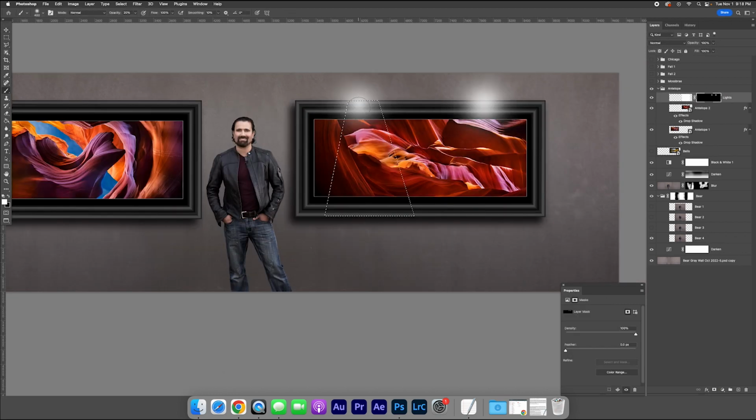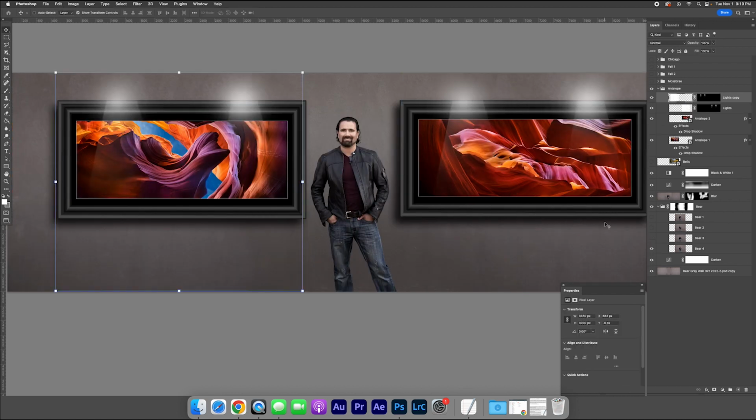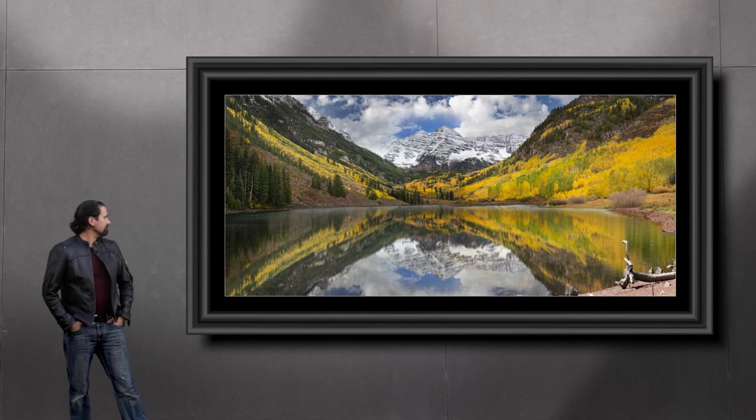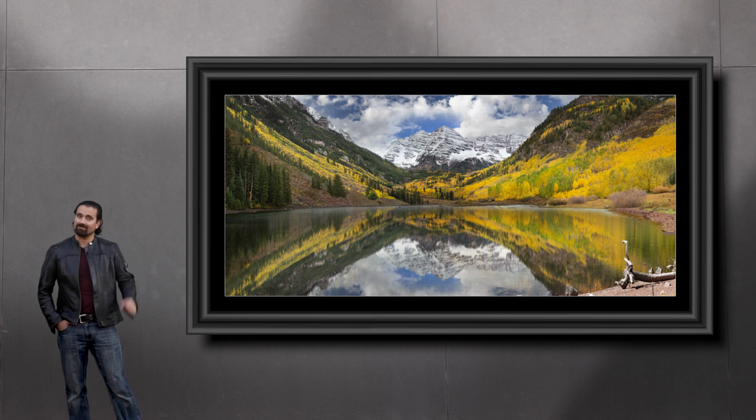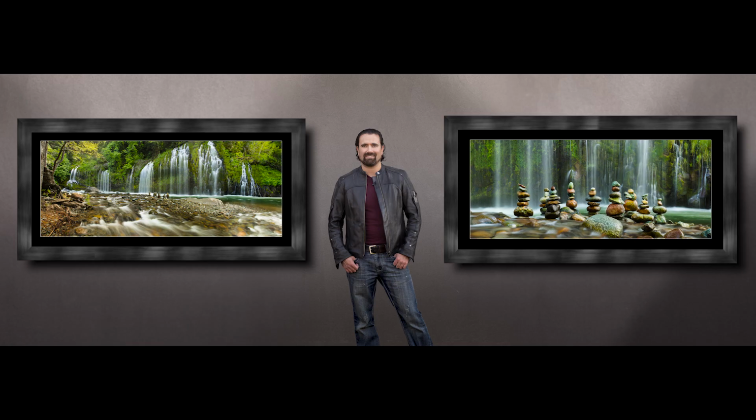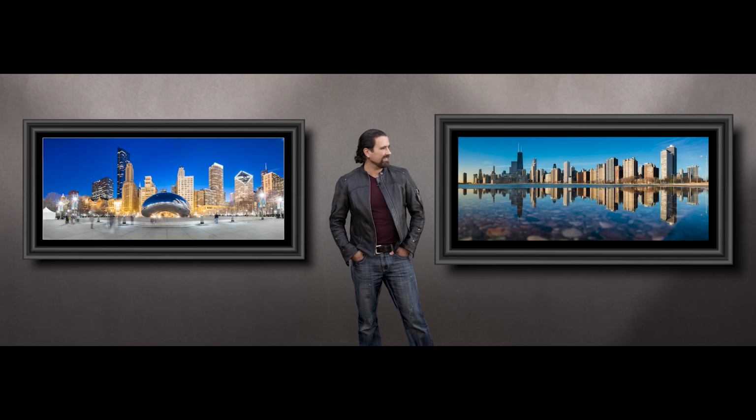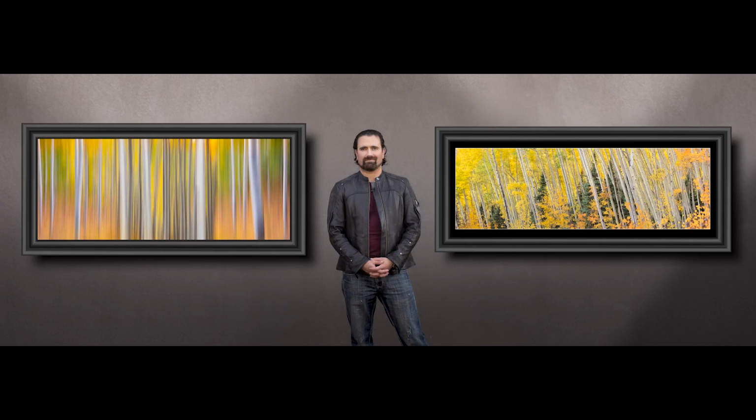You don't need to spend thousands of dollars at the print lab. In fact, you don't need to spend any money at all, because our gallery comes in at the low, low price of absolutely free. All you need is your camera and a little bit of imagination.